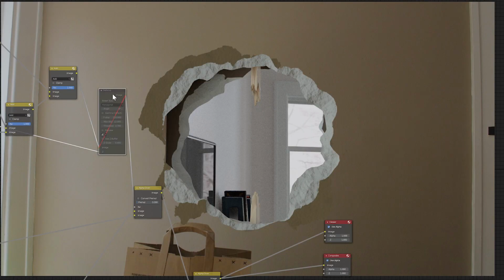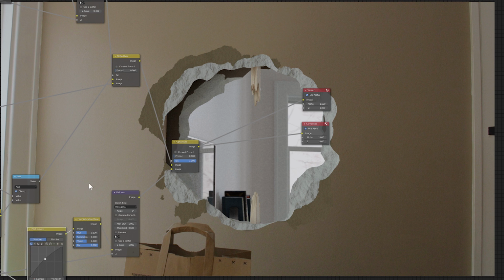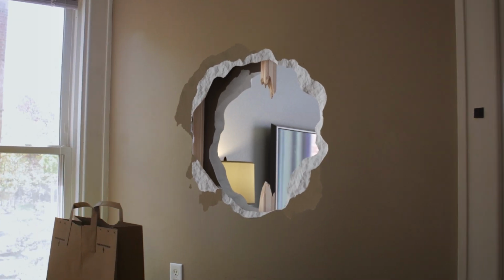Now, to finish the composite, I added some blurring to the background since it's farther away, and some other color adjustments. Now you have a hole in the wall.